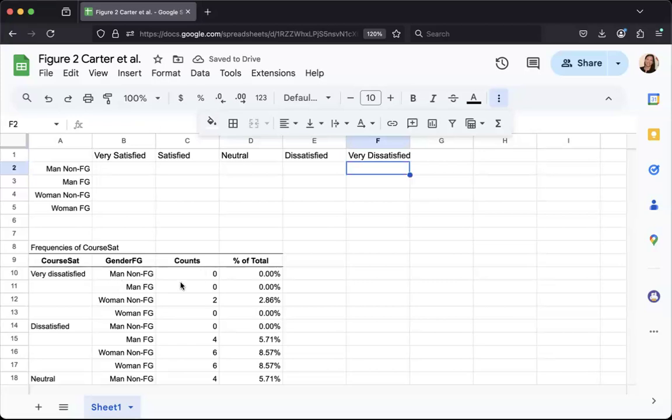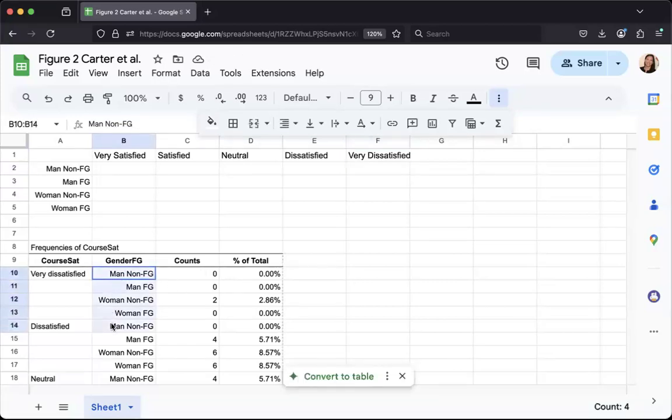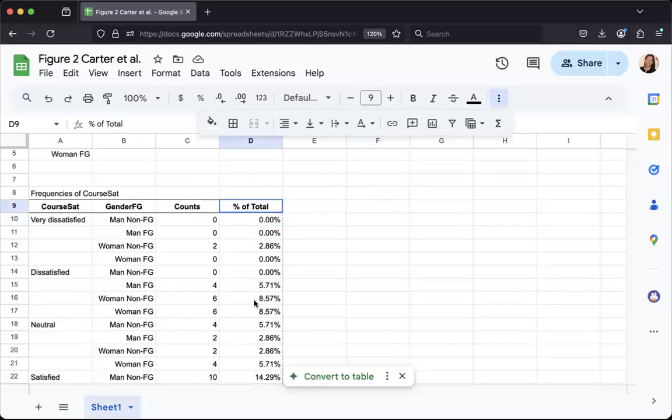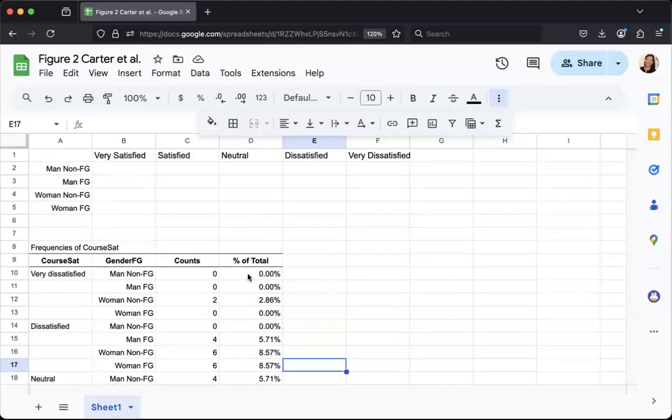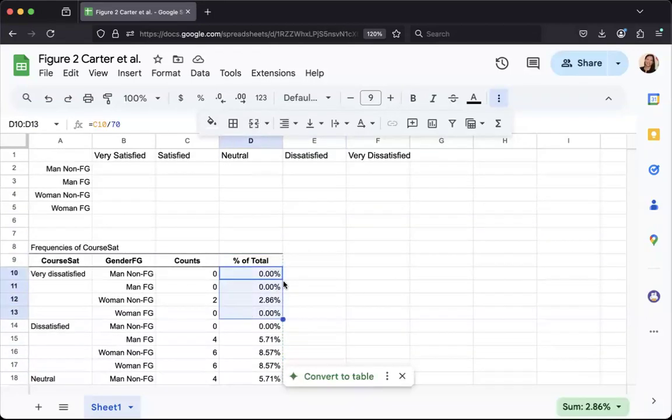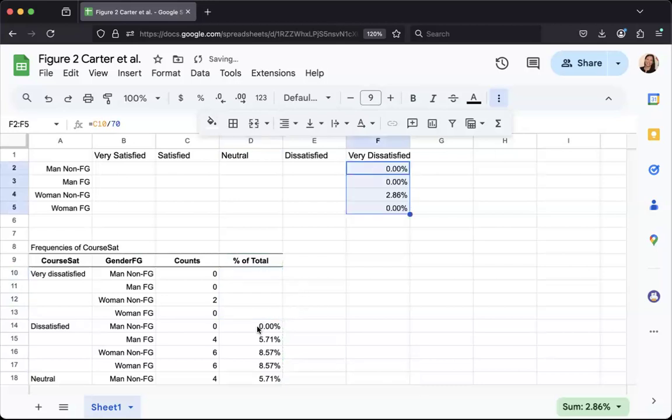Now, because I have this set up this way, I can just go ahead and set this up. I can drag this information up here, these counts or the percentages. I think for the purpose of this, I'm going to do percentages. And so you could certainly do counts instead. It's just that percentages, even for small samples, are kind of the standard. So I'm going to move all of my very dissatisfied right there. And then I'm going to do the same thing here.